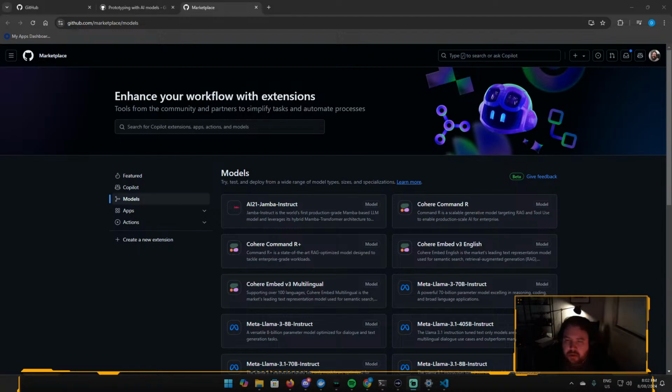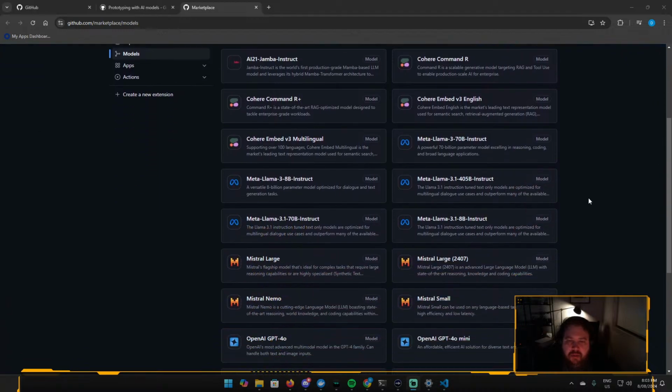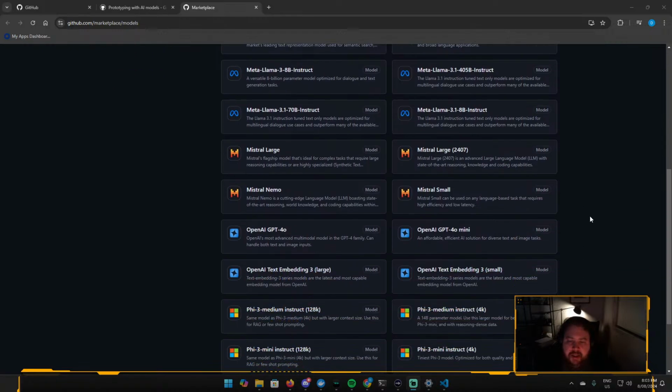So, new features from GitHub tonight. We're going to have a look at GitHub Models. It's a new element as part of their marketplace. It's currently in beta. I have preview access, so I thought we'd have a quick look and see what they're doing with this. I'm pretty excited about it. I think it looks really cool.